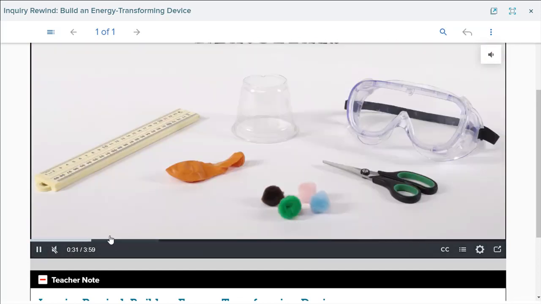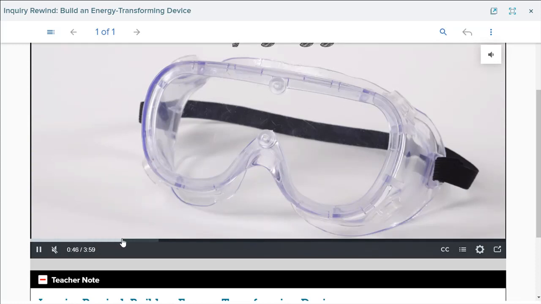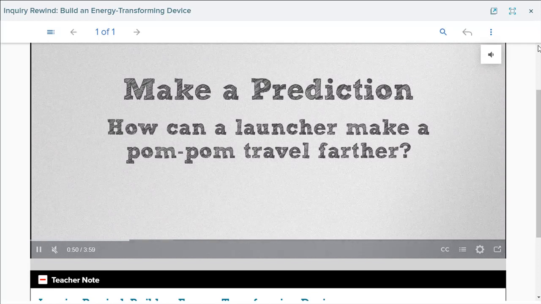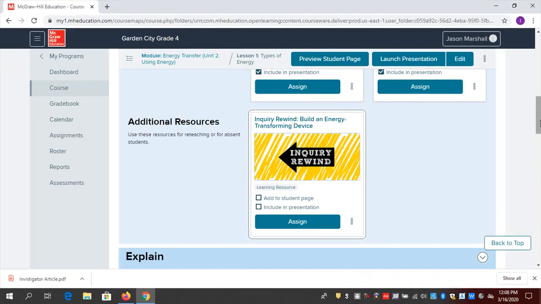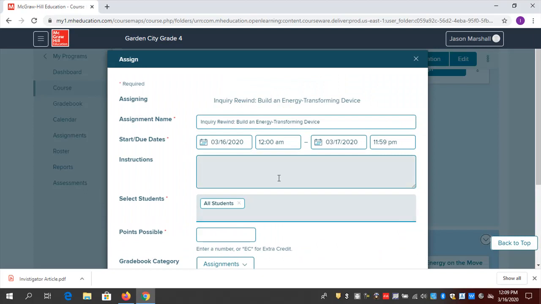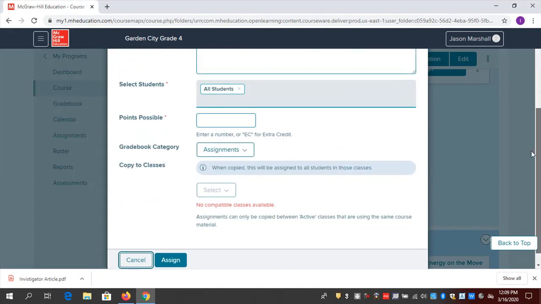It shows them the resources that they might need, typically simple resources, and gives them step-by-step instructions on how to execute the lab. Maybe that's what you want students to do, have them still thinking about science processes and thinking in terms of labs and hands-on activities. And if I want to send that inquiry rewind to my students, just click assign, just like I did the other two resources. Decide when I want it to be due, give it some instructions, and then click that assign button down at the bottom.